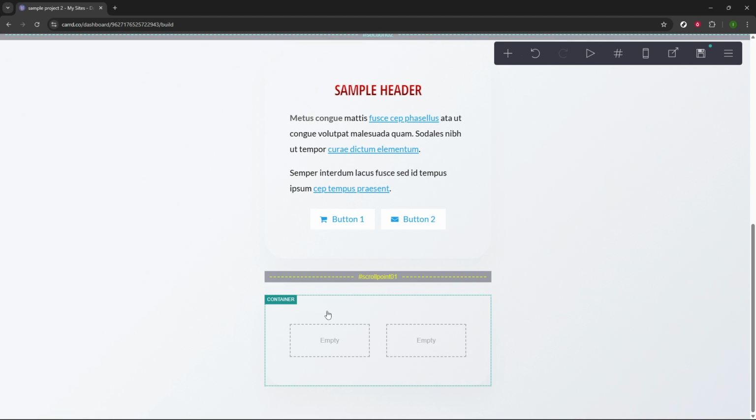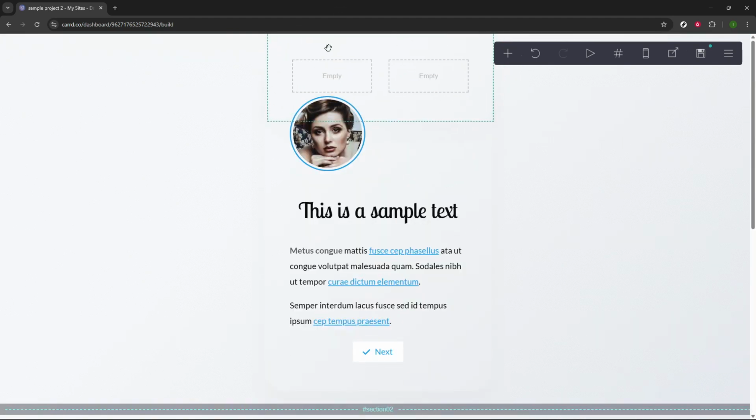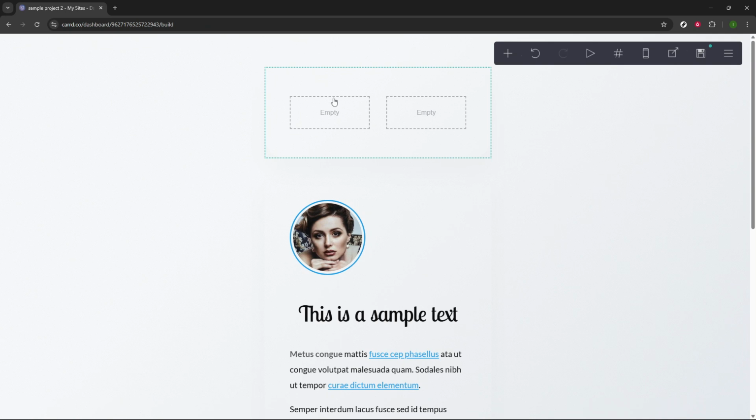Now drag that new container all the way to the top of your page. This is going to be your header area, so keep it aligned and centered the way you want your visitors to see it. You can resize it later, but placing it at the top now sets the stage for everything else.